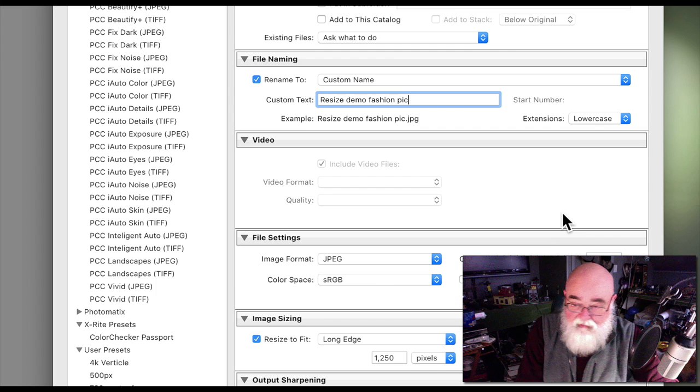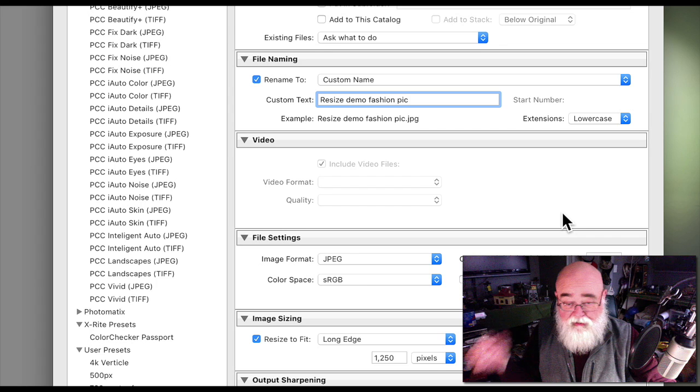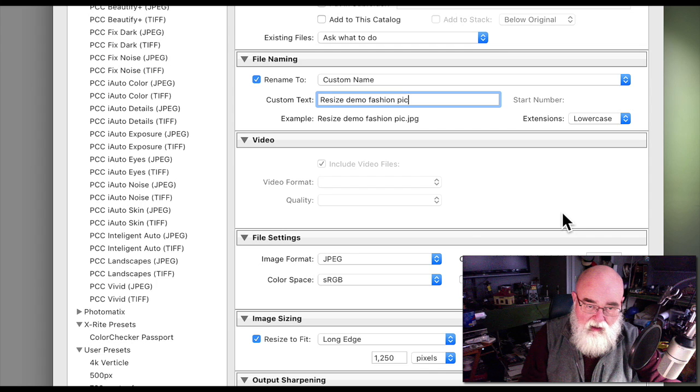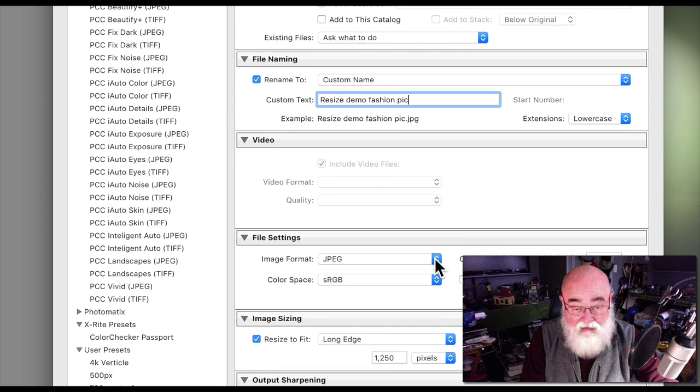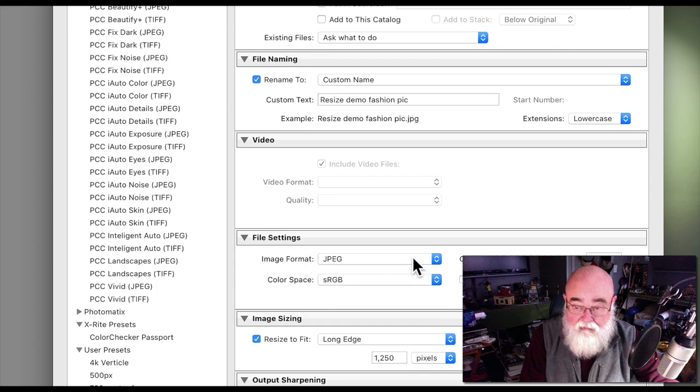The reason we make them JPEGs is because that is the universally accepted format of submission. The only exceptions to that, if you're doing a high-end magazine, they may require TIFF files, but that's a whole nother universe. For today, we're just going to do JPEGs. And we select that here. Image format, PSD, TIFF, original. No, we want a JPEG.